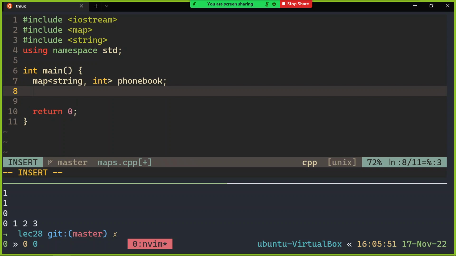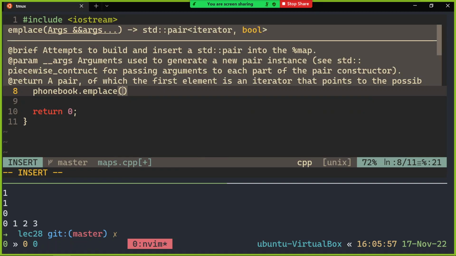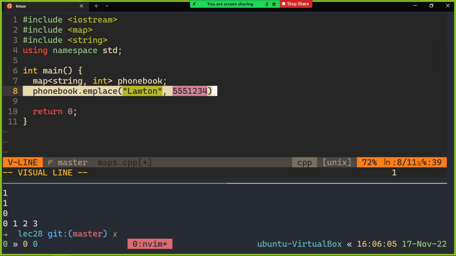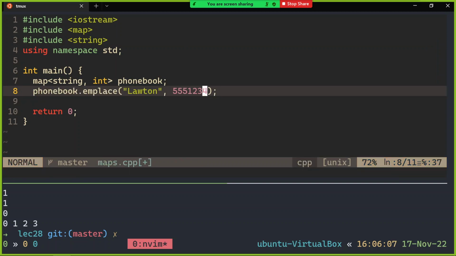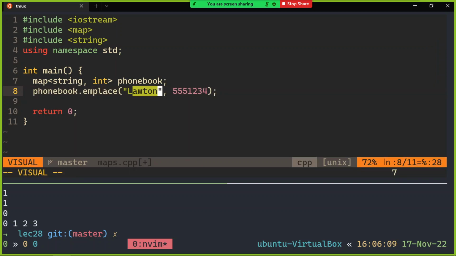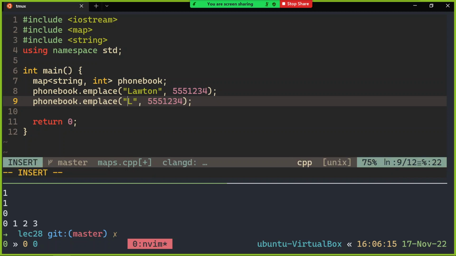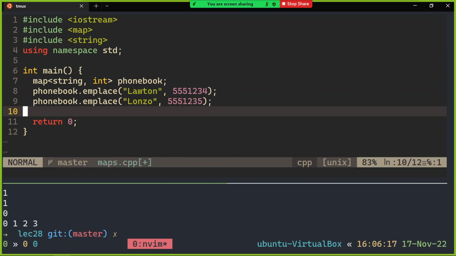There is an insert, but the cool kids like to use something called emplace instead. So phonebook.emplace. And here's the key, like Lawton, and here's the value. All right, so this is me adding this mapping into the map. Whenever somebody asks for the key Lawton, give back the value, this number. Okay? And so those are the two things in my phone book.